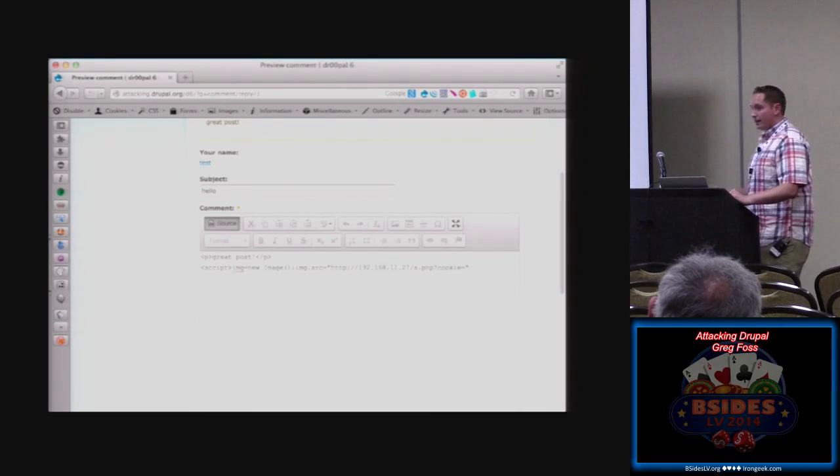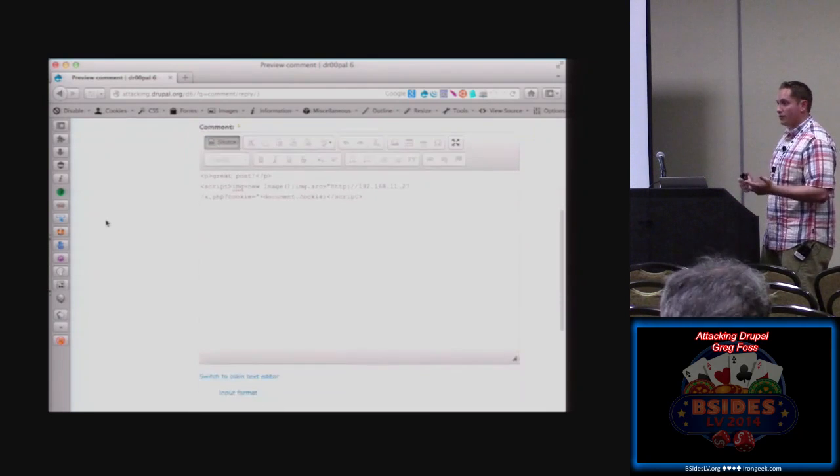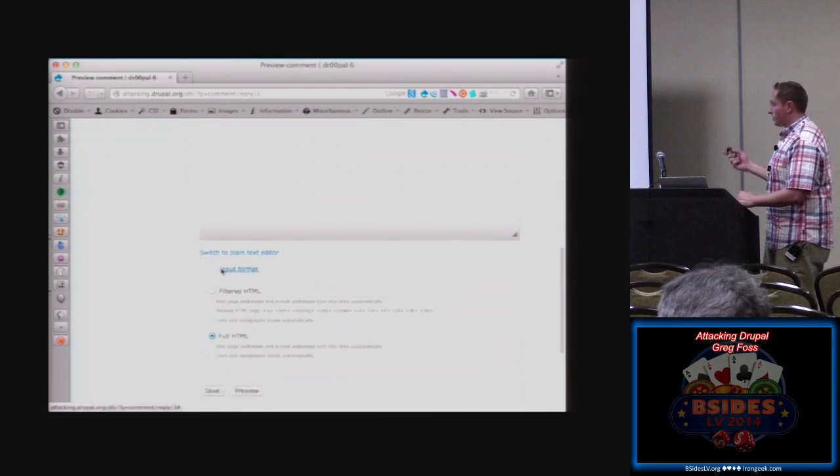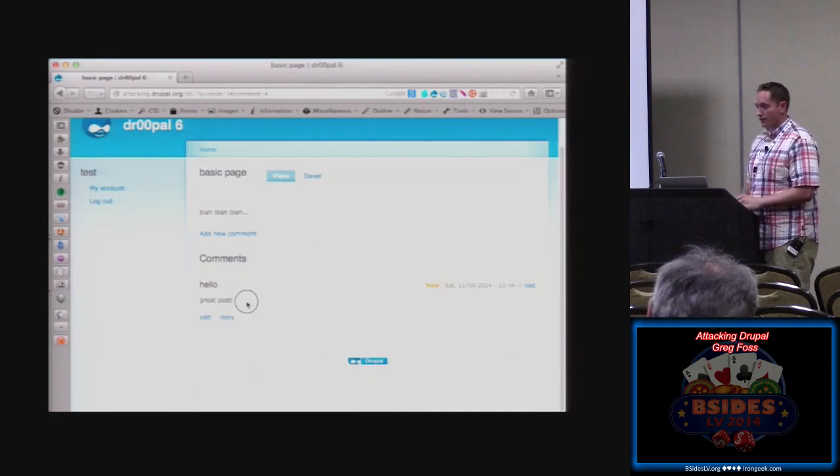So the first attack I'm going to do here, this is against a Drupal 6 site because it won't work against Drupal 7 due to the HTTP only flag. What we're going to do is essentially steal the session token of the administrative user.